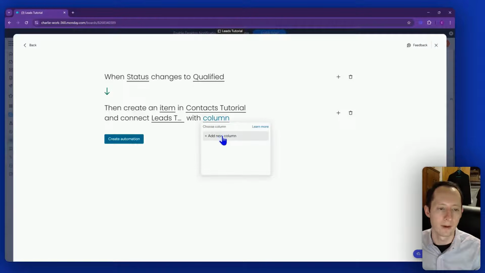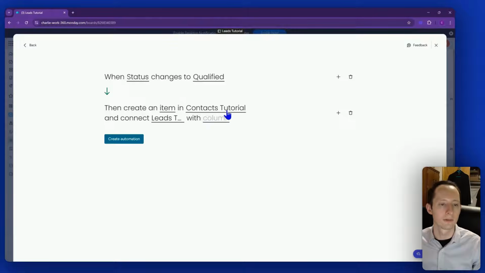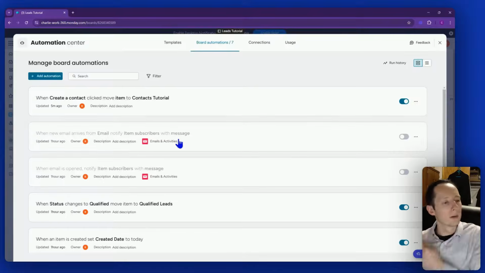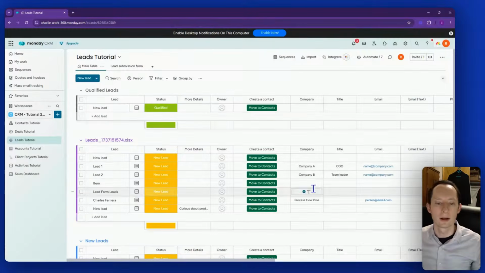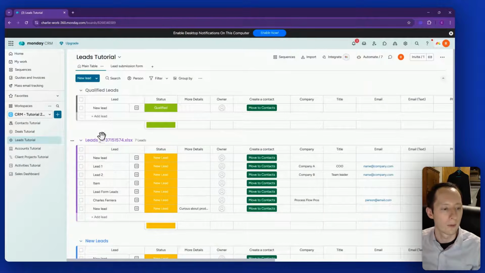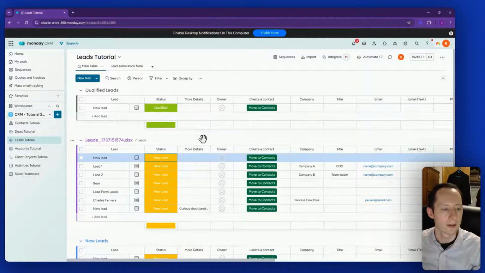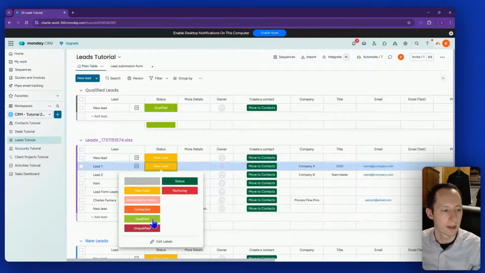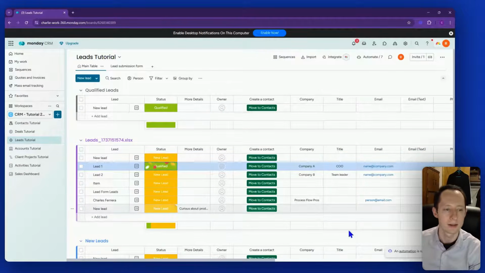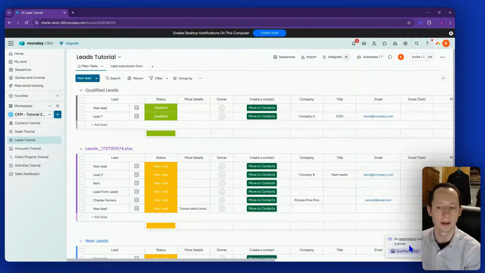And then I add a new column. So now you have a connect board column that shows up. You have to click on that, then create automation. So exit out of here. So now when I click qualified, let's do one that has a little bit more info in it to make it more interesting. When I hit qualified, it's going to say in the bottom right corner here that an automation took place.